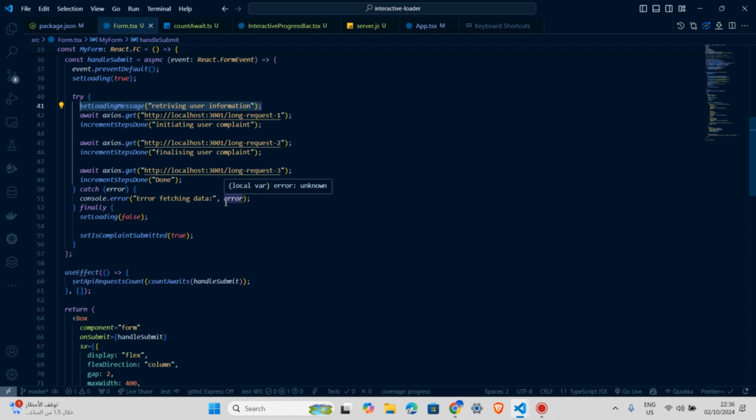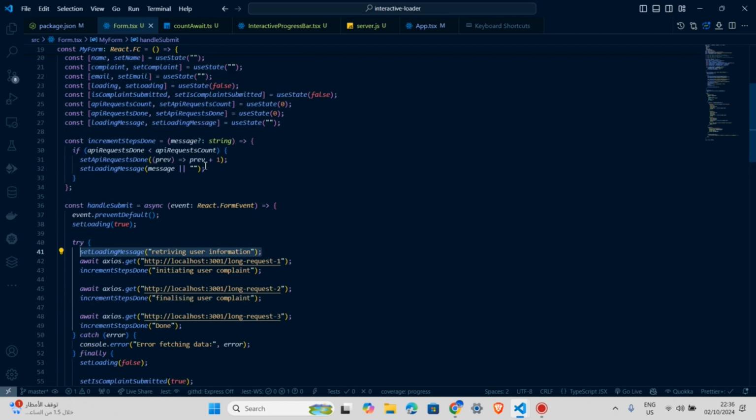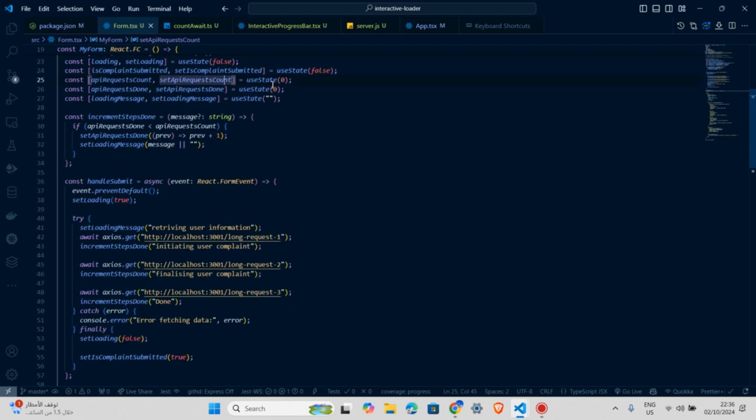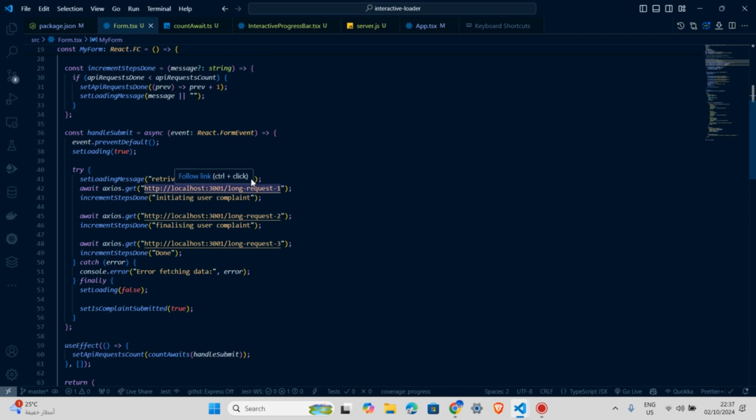Yeah, so this way you can make your loading spinner a bit more interactive, and by this counting function it will be a bit more declarative, so you don't need to explicitly specify how many requests you would be having, and if you add more it will detect it and adjust this accordingly. Yep, I think that is it.